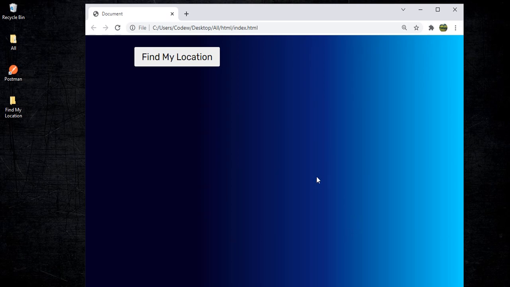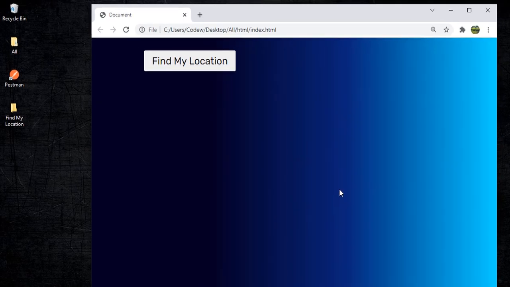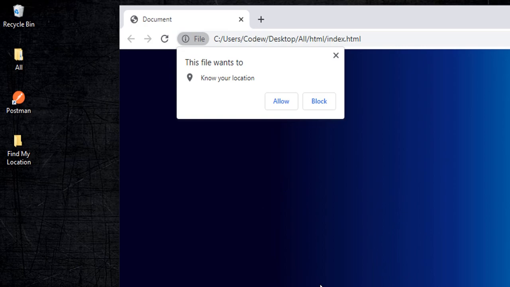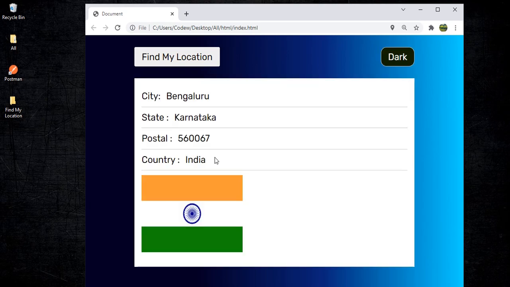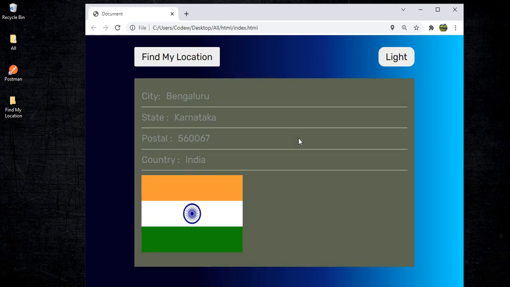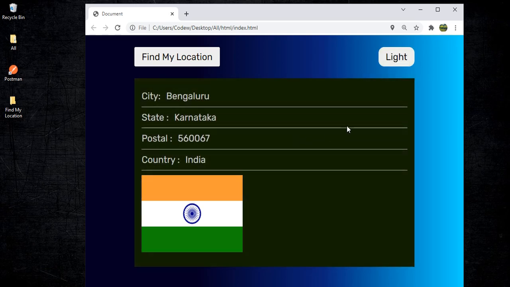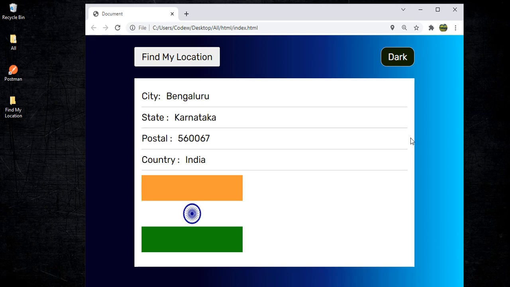So we'll be creating an application that you are seeing on my screen. When you click on the Find My Location, you will be asked to provide the permission. When you click on the Allow, we are going to populate details like city, state, postal code, country and flag of the country code. So we are going to have the dark mode and light mode in our application. And when you click on the dark mode, we are going to show the details in dark mode. And when you click on the light mode, we are going to show them in light mode.